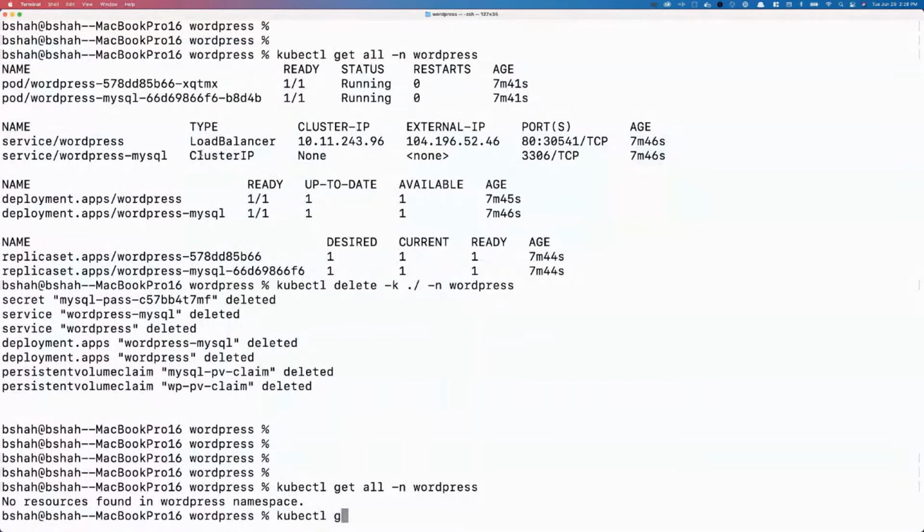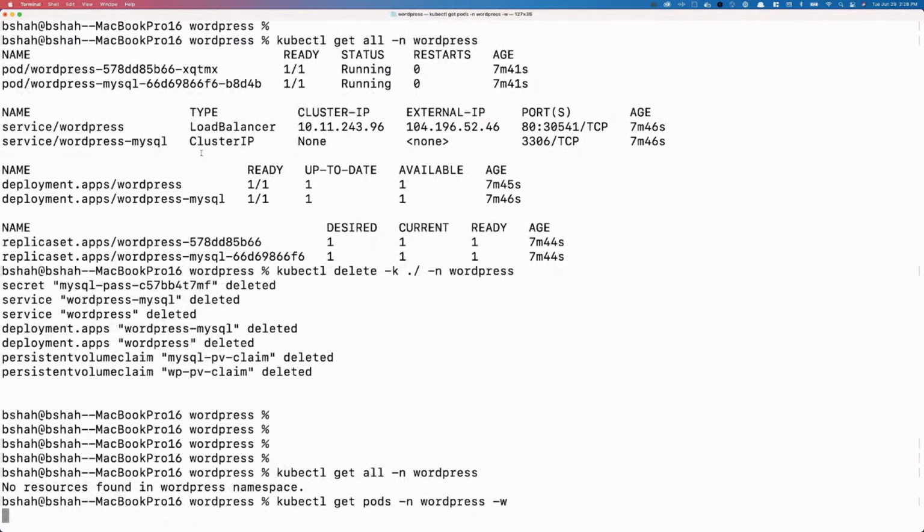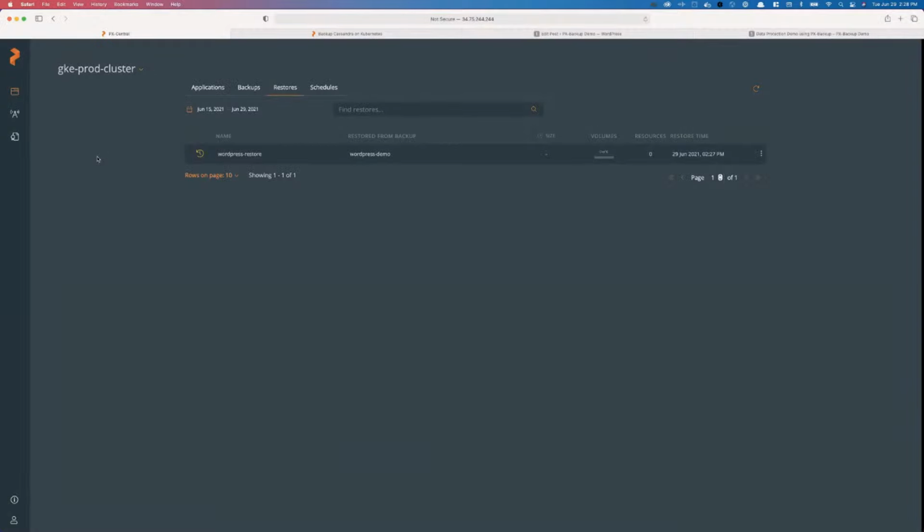And then let's do a get pods in the WordPress namespace and just watch the pods being spun up and come online. So again, this is restoring a container-based stateful application that had 10 different Kubernetes resources, application configuration stored in secrets, and persistent volumes stored in a couple of PVCs that were running on Google persistent disks, deployed using the standard storage class inside GKE. All of this was backed up, and now we are just trying to restore it.